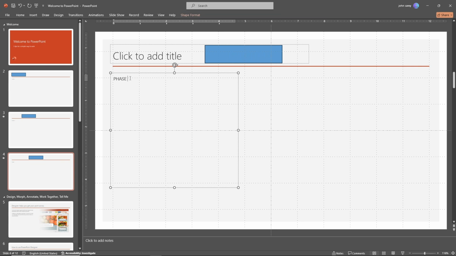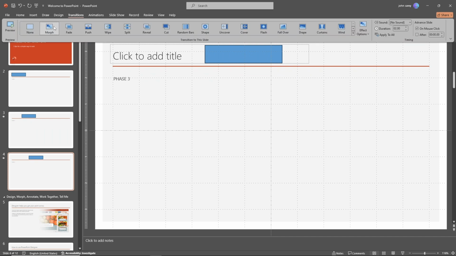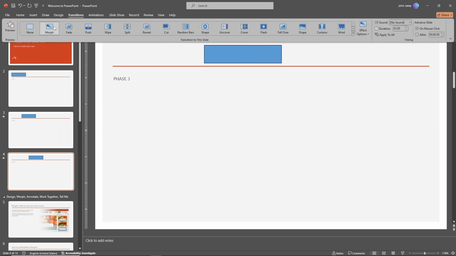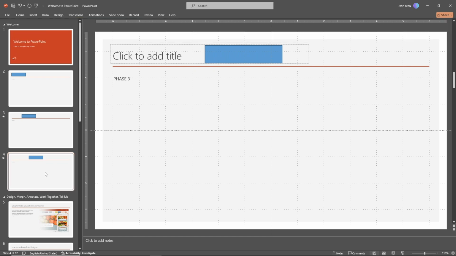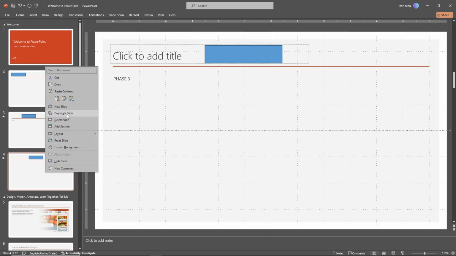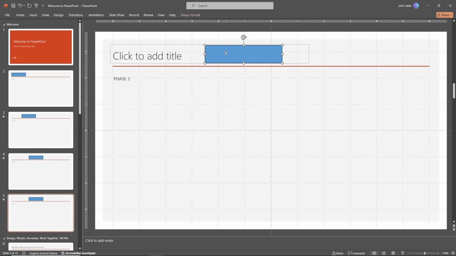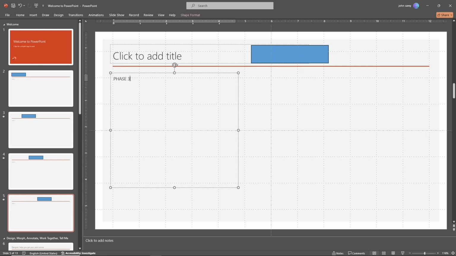So guys, your design will be depending on your presentation. And from here, just go to transition again and make sure you have the morph toggled on. And from there, you can just keep repeating it, guys, and just keep on moving the square to move it to another phase.